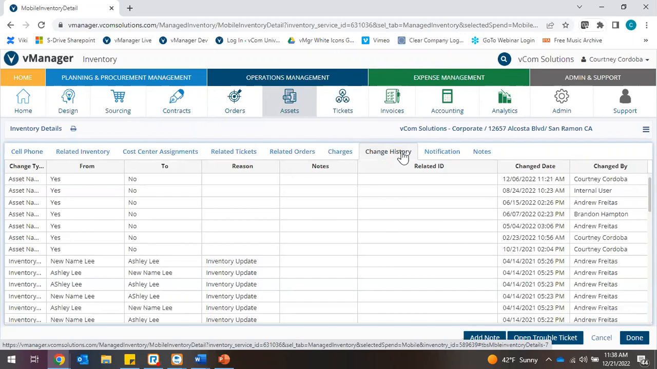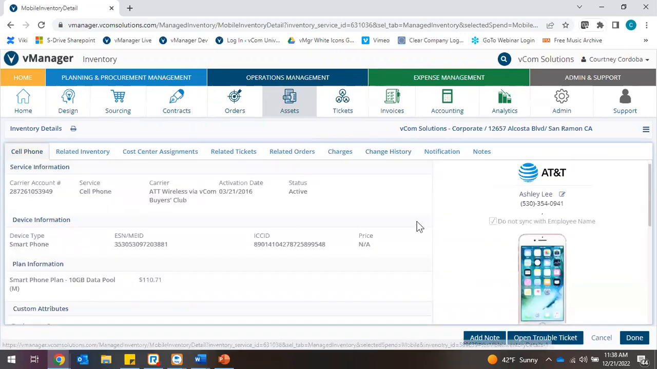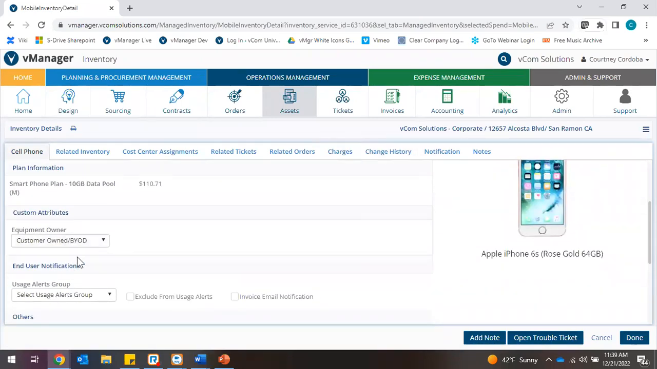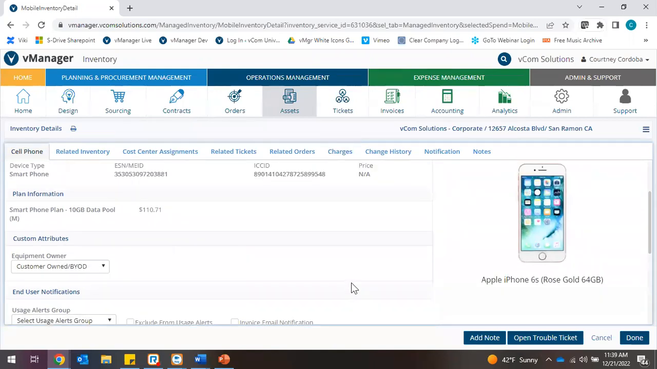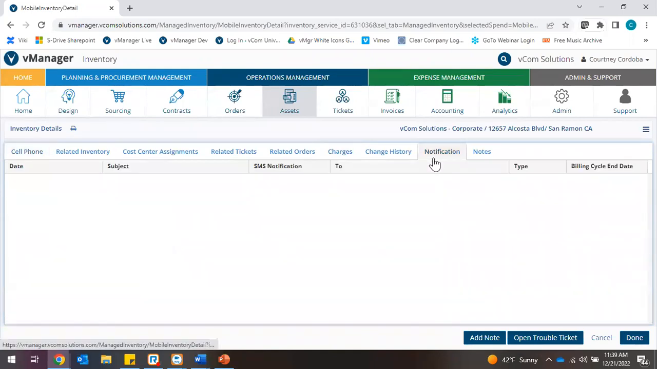Change history is just to track anything that's been updated against the asset. So if you're ever updating that name, you'll see that tracked name change in the history, or any of the attributes associated or notifications, things like that. And speaking of notifications, if this phone received any usage alert notifications, you would see that listed here and can click on the time and date stamp to see the details of the notification.